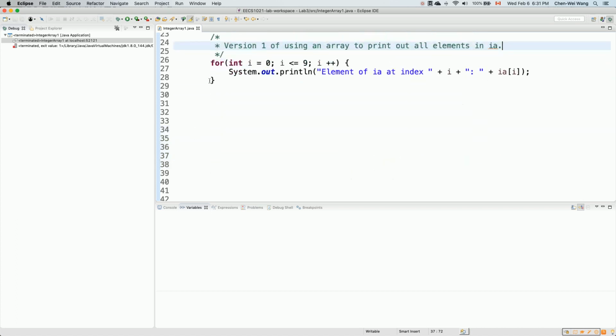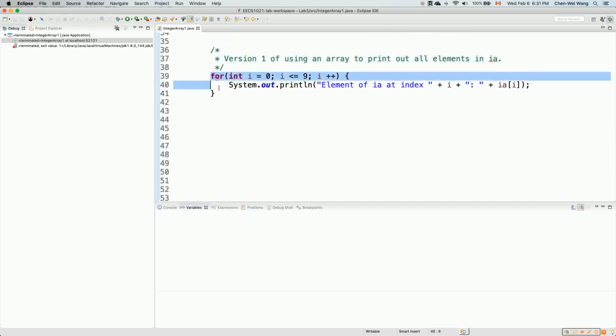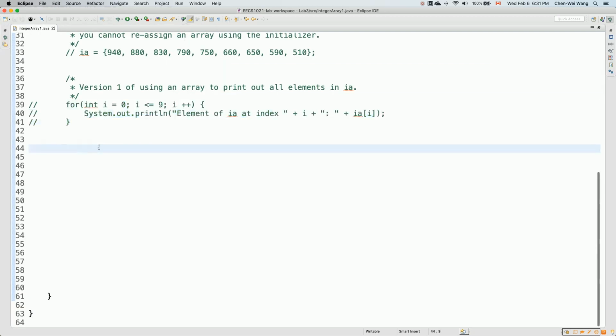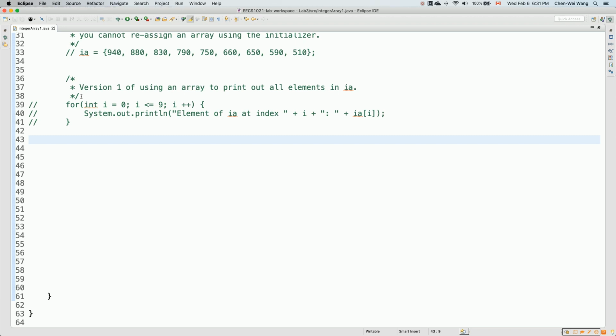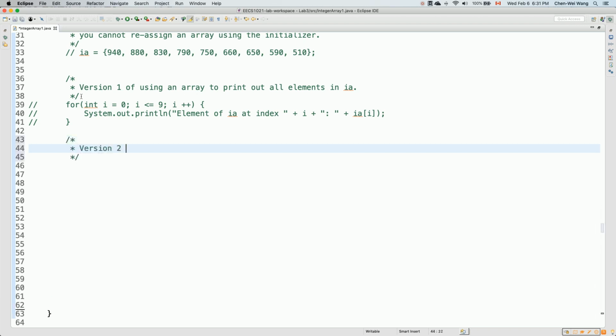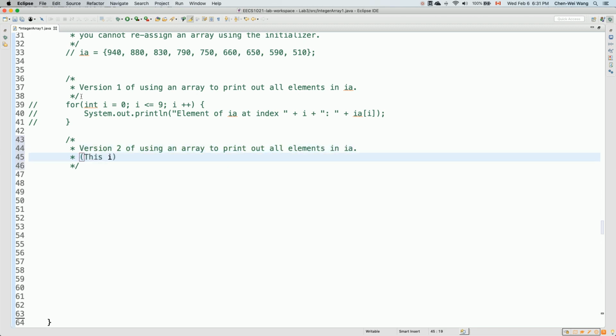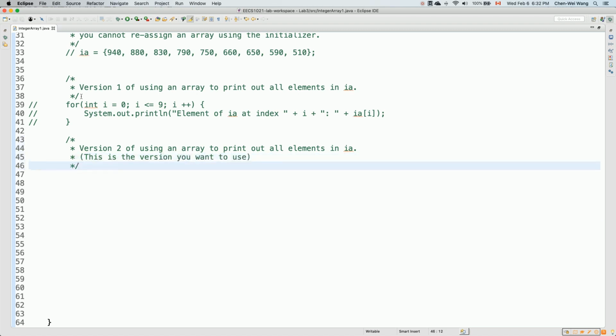That's version 1. For now, I'm just going to comment it out. I select that and then comment, so I'm going to say Ctrl+/. Now let me show you the second version. Version 2 of using an array to print out all elements in ia. This is the version you want to use. Both work, but I would like you to learn version 2.